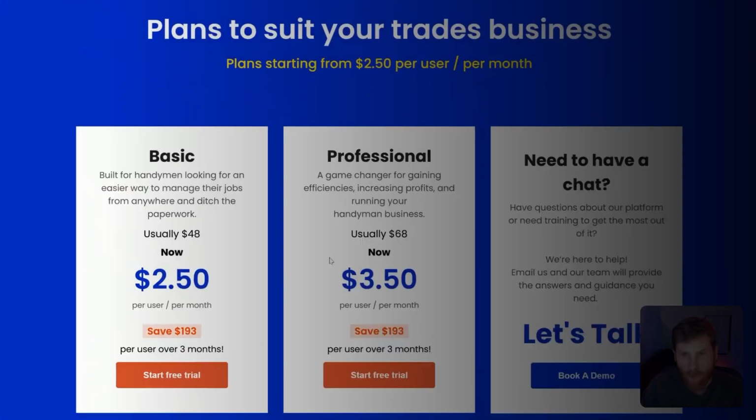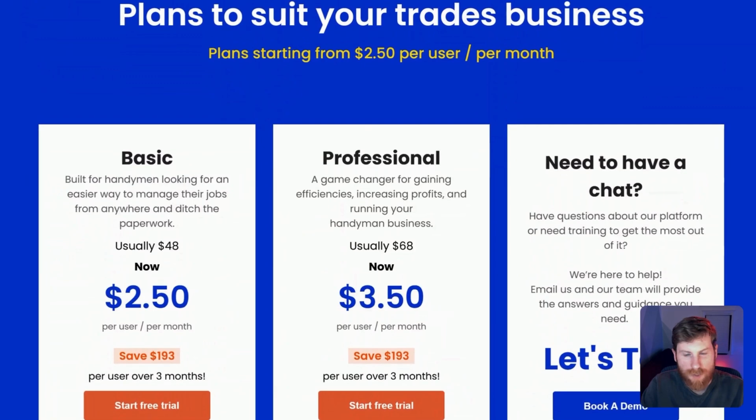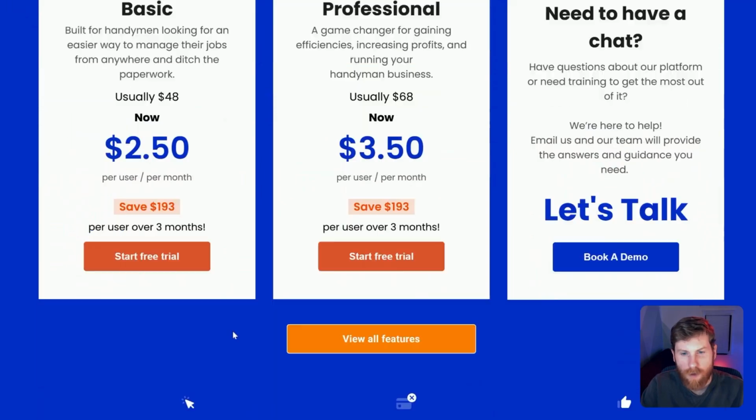But that's about it. All right, so taking a look at the Fergus pricing plans, it looks like they have a promotion going on for the basic and professional tiers. I'm not sure how long this is going on for, but usually it looks like the basic package is $48, the professional is $68. So this is a very steep discount right now.